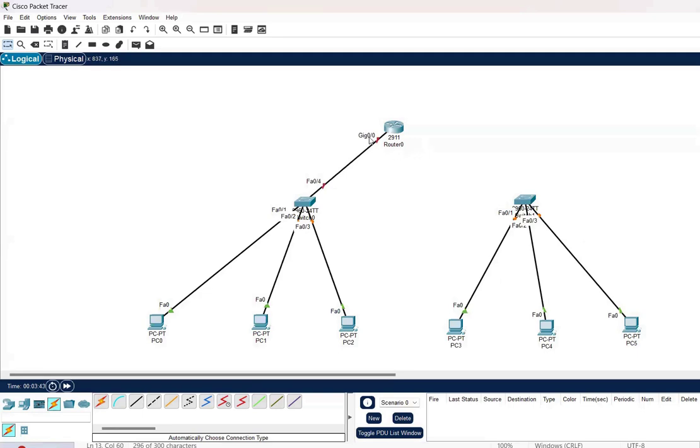Can you see this one? Gigabit Ethernet 0/0. Here, serial number 0/1. Because here only we have to configure this interface. After that, I'm going to mark it. Which one will be the subnet, the left-hand side and the right-hand side?